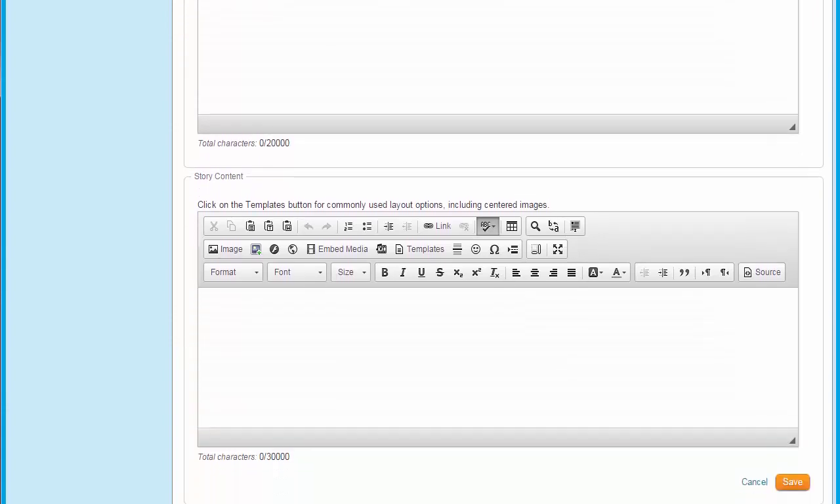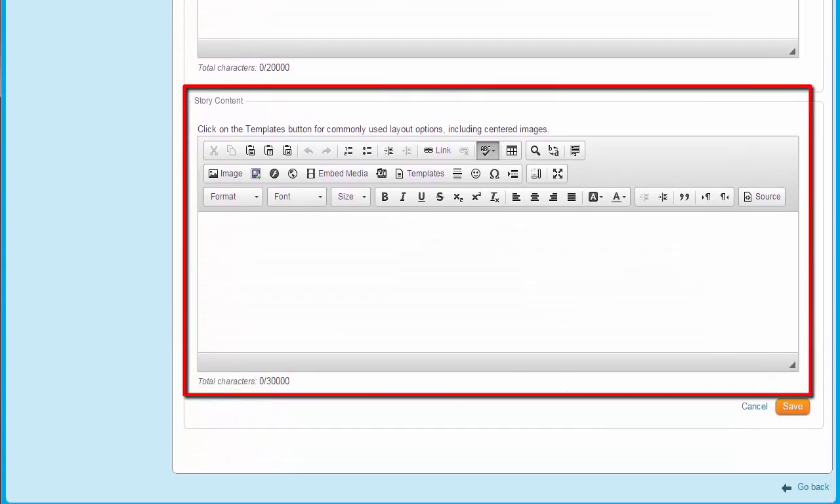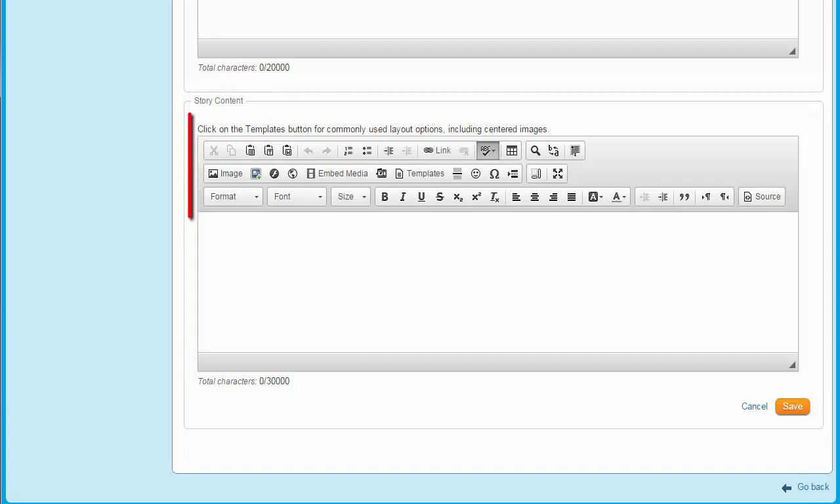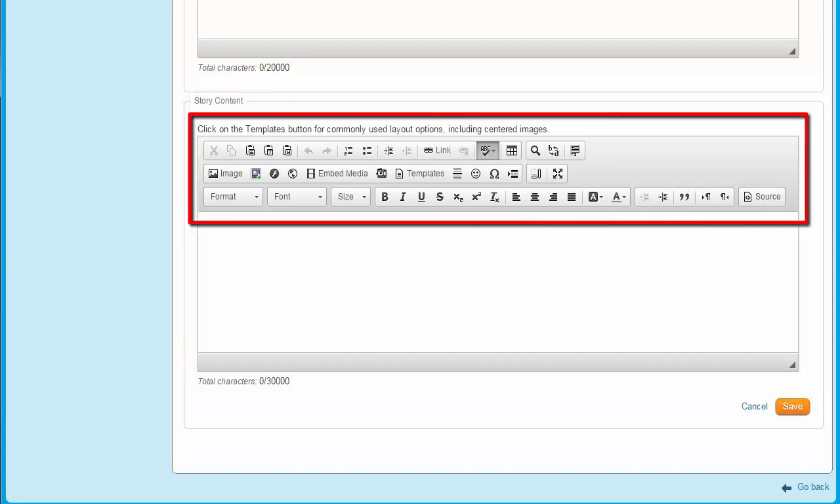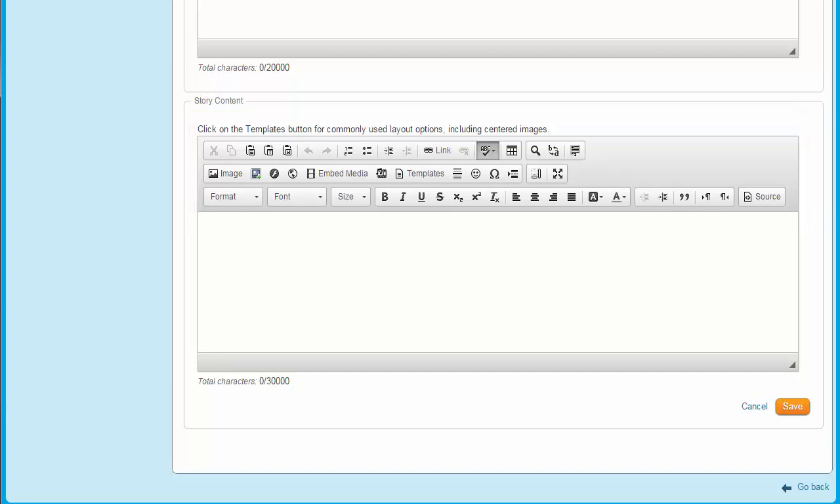Then enter the complete text of the story in the Story Content field. Use these toolbars above the editing fields to change the font and text styles or to insert photos, links, and other media. When you're finished, click Save. We will explore this editor in more depth in another video. I'm going to take a few moments to enter in an already complete story.